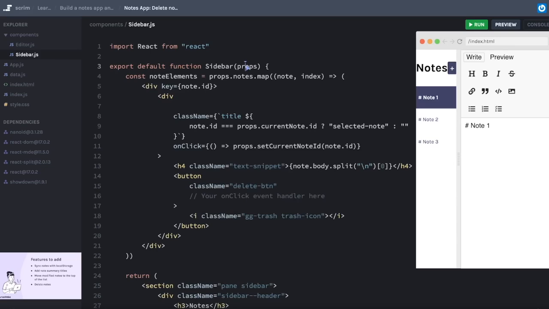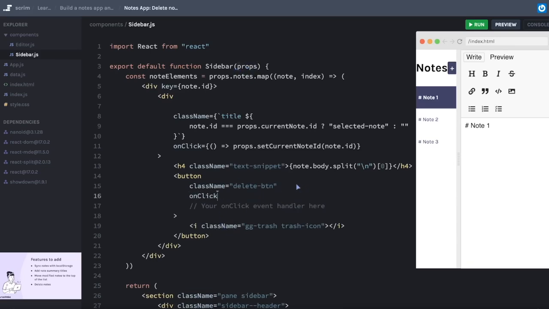And then in the sidebar, we're already receiving props, so I will add an onClick event handler here. And your first inclination might have been to just pass props.deleteNote here. However, that's why I provided you the hint about what parameters we're passing to this function. By default, whatever function we pass to an event handler will receive the event as its parameter.